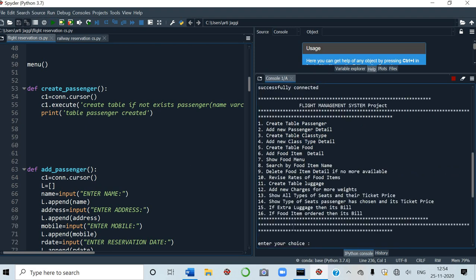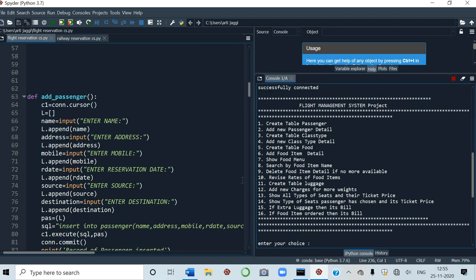You want to add passenger information here. You can add the information like enter name, address. How will you do it? This is a list. It will contain name dot append name, then address, enter mobile, then reservation date, then source, and then enter destination. Okay, now choice is 2.